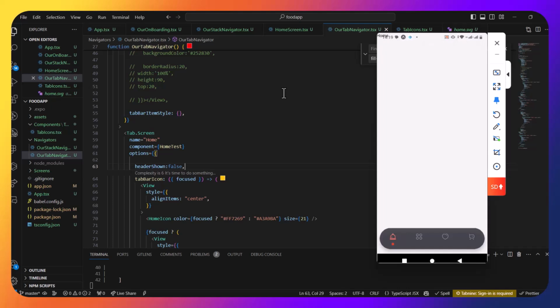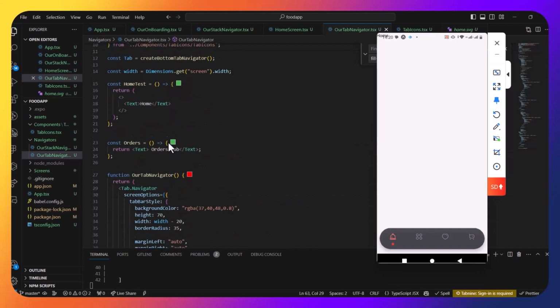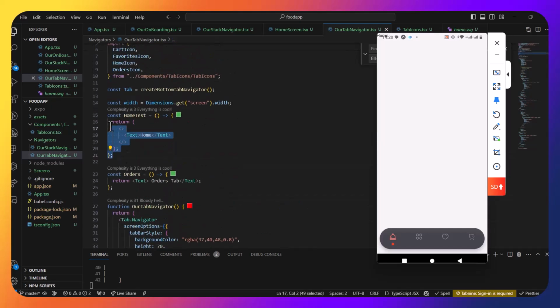How do you do that? You use a safe area context. So let's go to this home screen. I think this home screen was rendered as a test here, and now it's time to take it out of this. It was rendered as a test somewhere here, home test, as you can see.